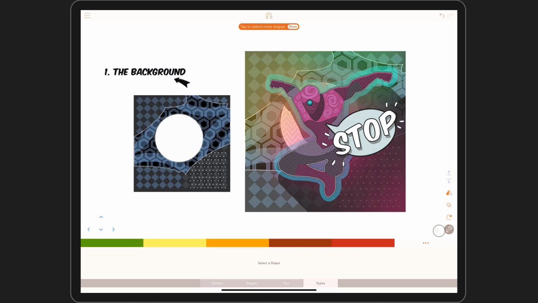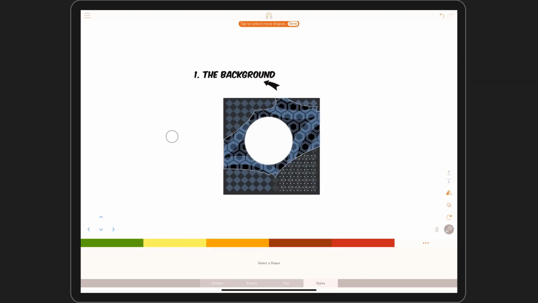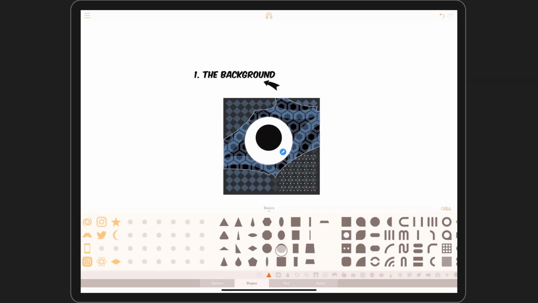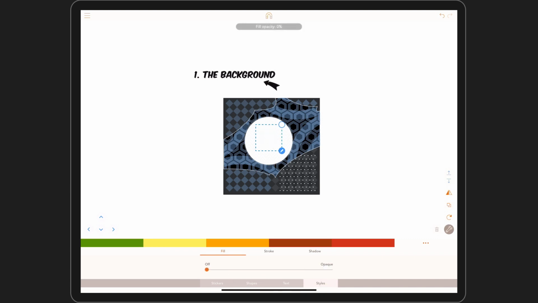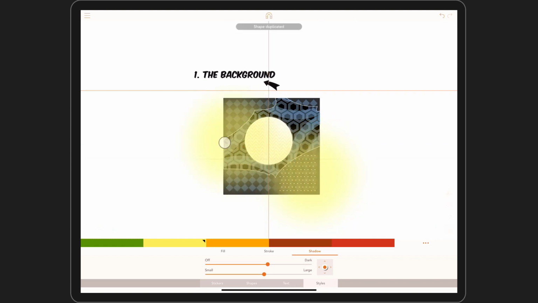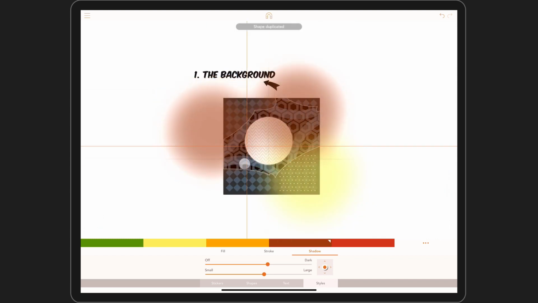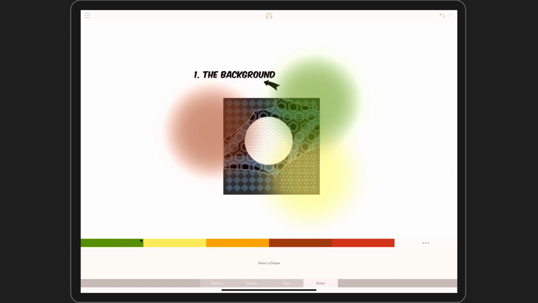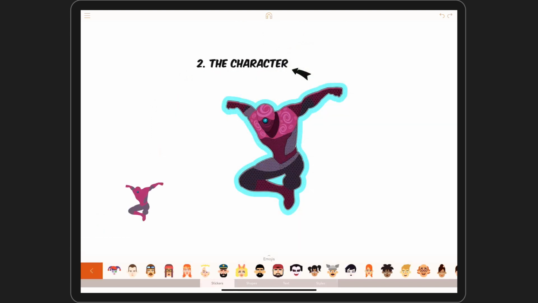You can do this really simply. Select a basic shape, go to Styles, turn down the fill and bring up the shadow. Change the colour of the shadow to a bright colour and play with the blur and opacity. You now have your gradient.